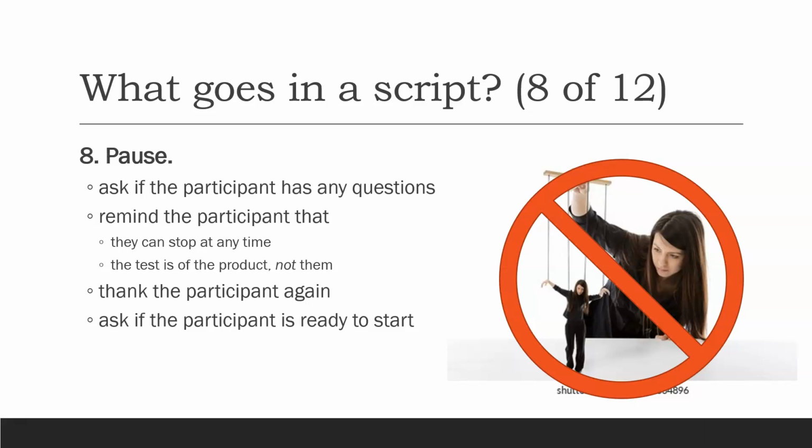So by asking them, do you have any questions? Remember, you can stop at any time you want to. The test is the product and not you. We really appreciate your being here. Are you ready to start? These things that you're doing give the participant a moment to collect their thoughts, chill, get ready, and like, okay, I can do this.